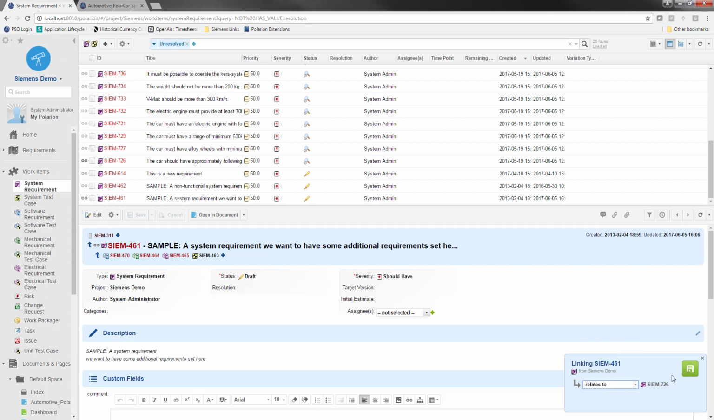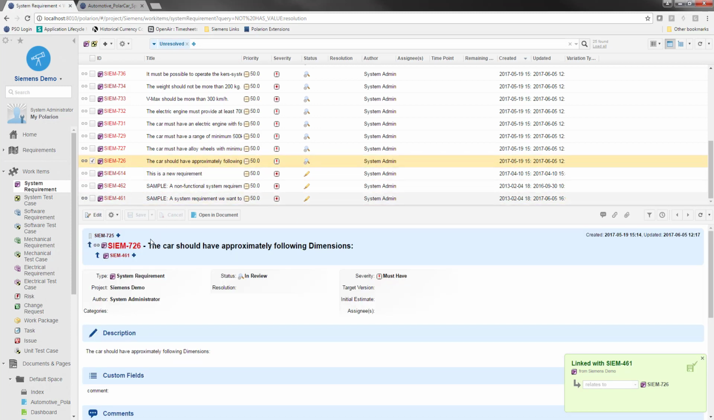I'm going to have relates to for this purpose. I can now click save, and this link is actually created within my work item. If I view my work item that we can see here, we can see that we've got is related to 461. We can see that link that's been created there.